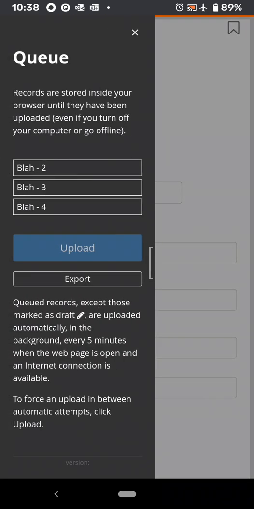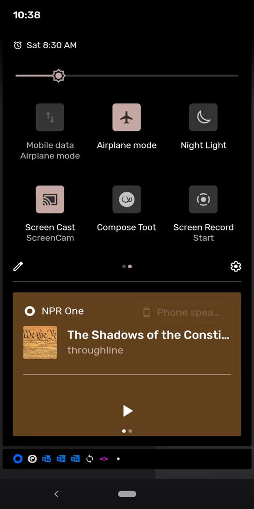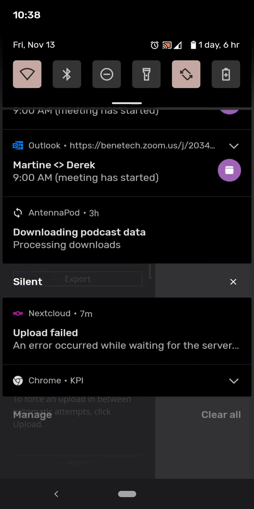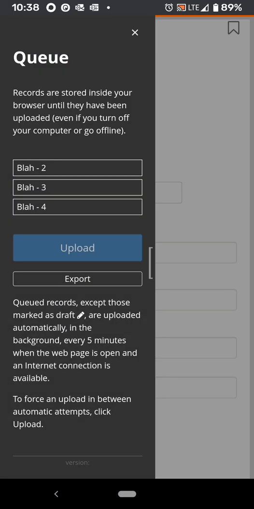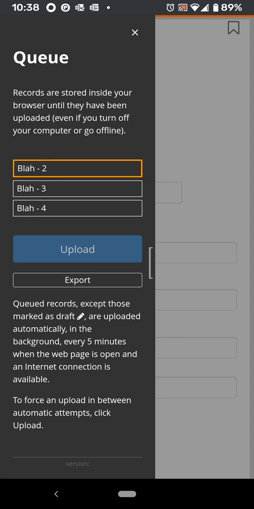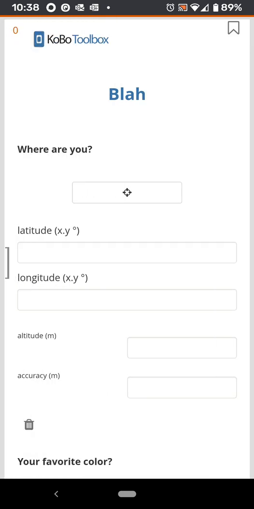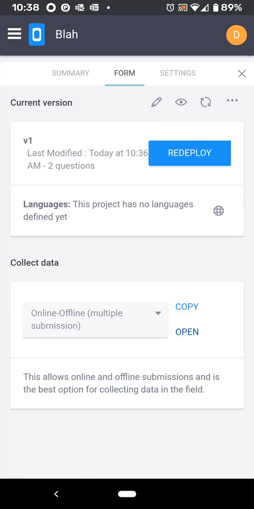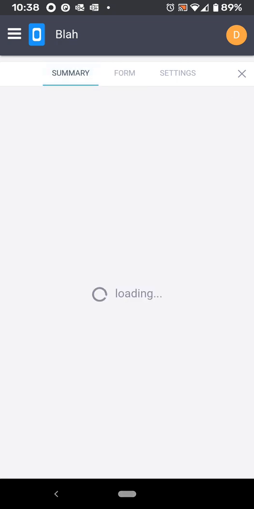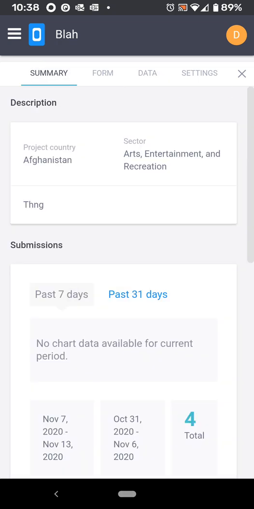Great. What happens if I come back online from offline? Okay, so now I have a mobile connection. Soon I'm going to have a data connection again. It's going to try to upload every 5 minutes, but you can see it detected that I was online and submitted the results quickly. And now, if I go back and I want to see the results, let's see if we can do that. Summary.